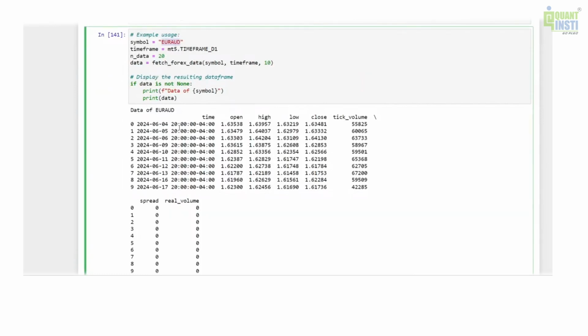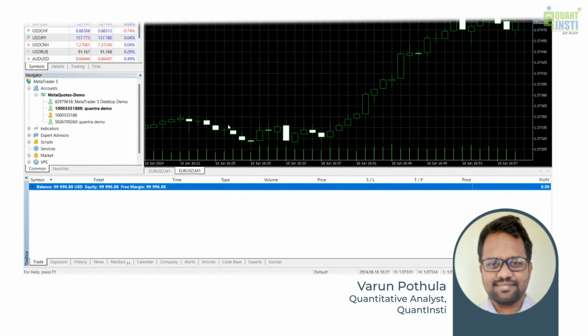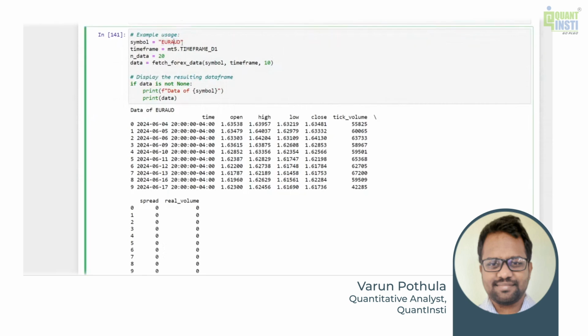Now I can clearly see what date and time the data is, and what the data belongs to, which is open, high, low, close, and volume. So you can get data of other contracts also. For example, if you go to the MetaTrader platform, you can see some contracts here. For example, GBP USD. I can also search for GBP USD and I get the information.